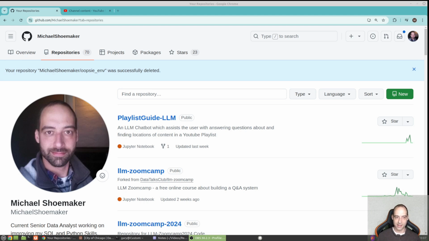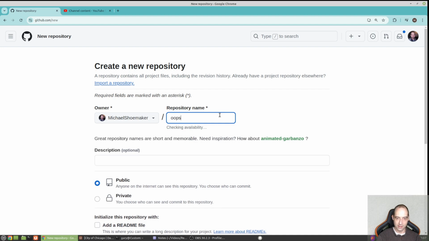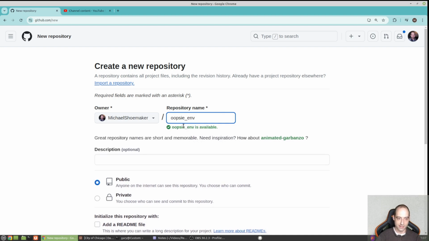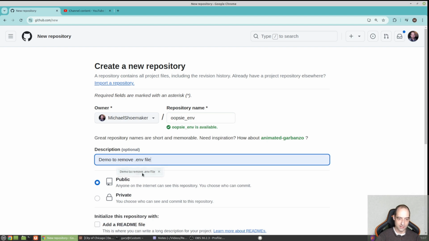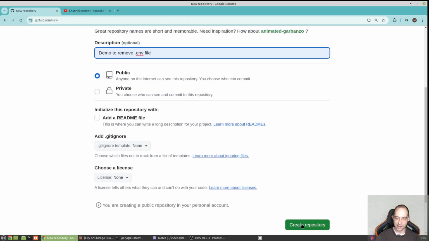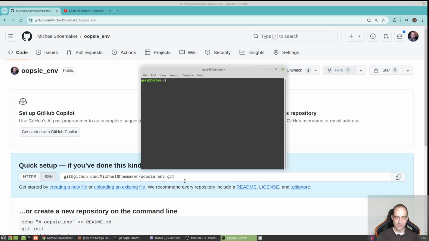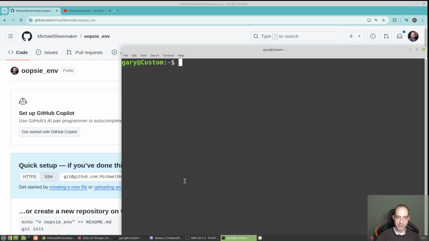So here I am in my GitHub account in my repositories, and for this we are going to create a new repository. I'm just going to call this oopsie env, and demo to remove .env file. That seems right. I won't add a readme. I will do that in a moment. And we just need to copy that SSH, and I will make this bigger, and we are just going to clone that locally.